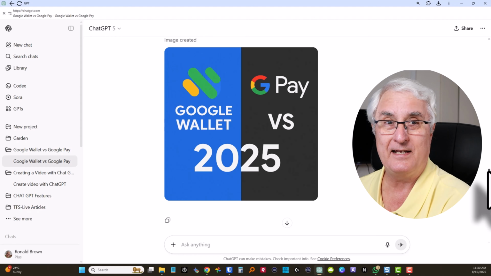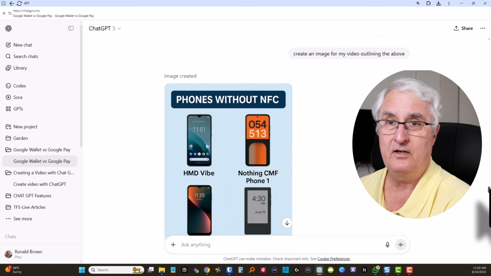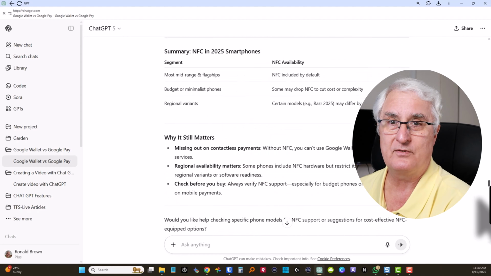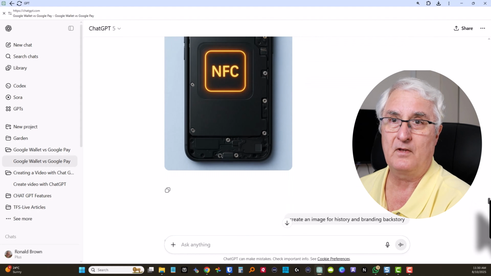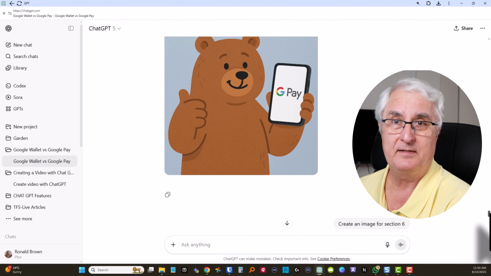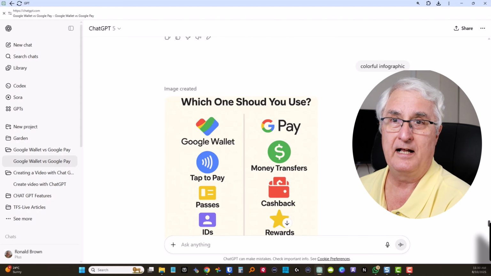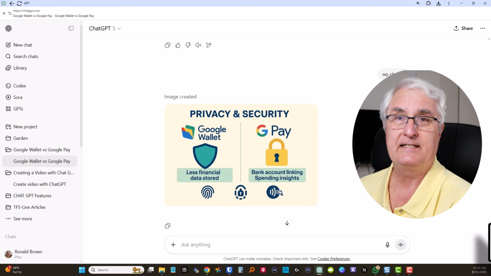I just want to come down to the end and show you the images that I had made. If we come down here, you'll see, and these are the images that you'll see in the video you're about to see. Phones without NFC. You'll see the NFC phone, branding history. You'll see my image here. Which one should you use? And it creates all these images for you.